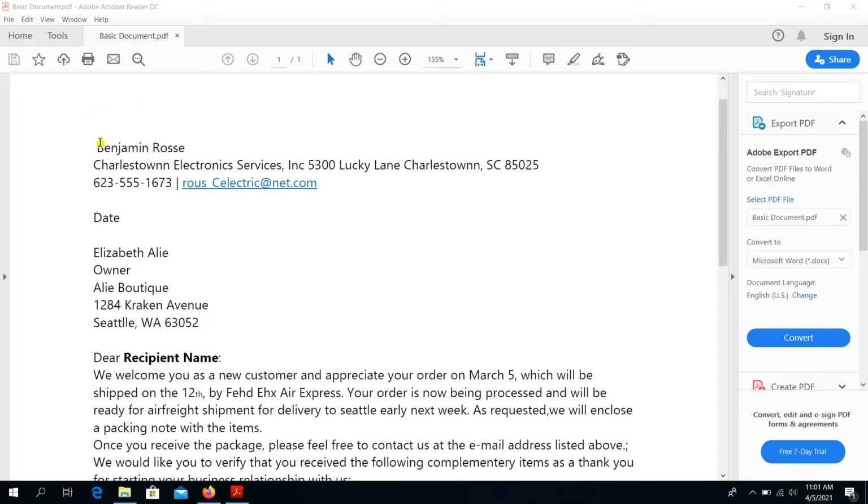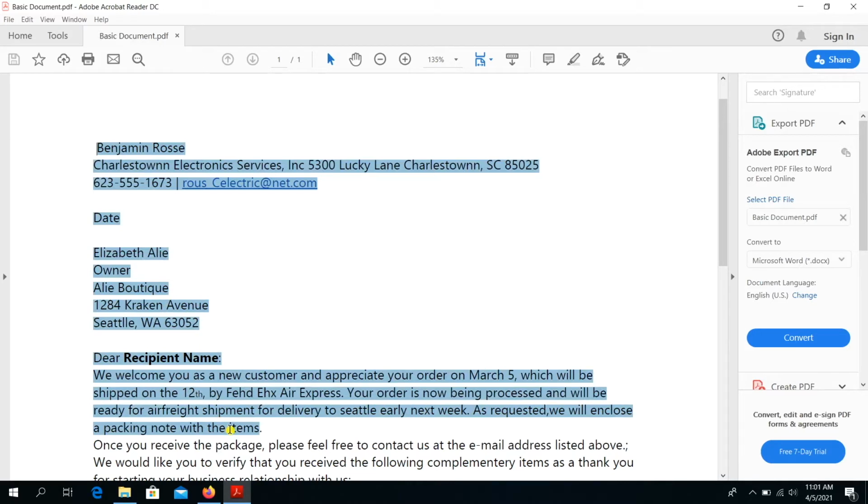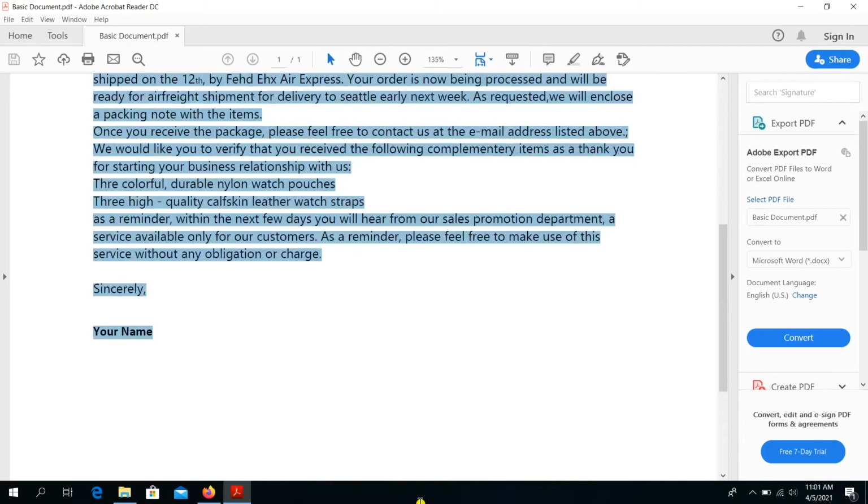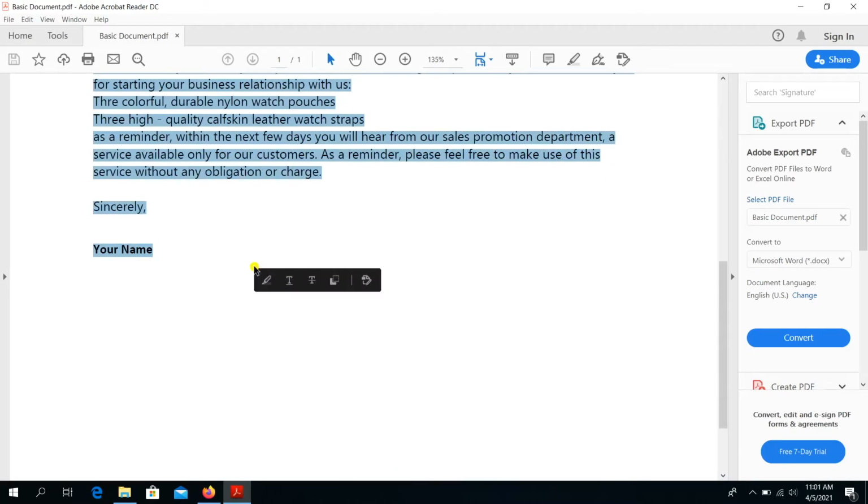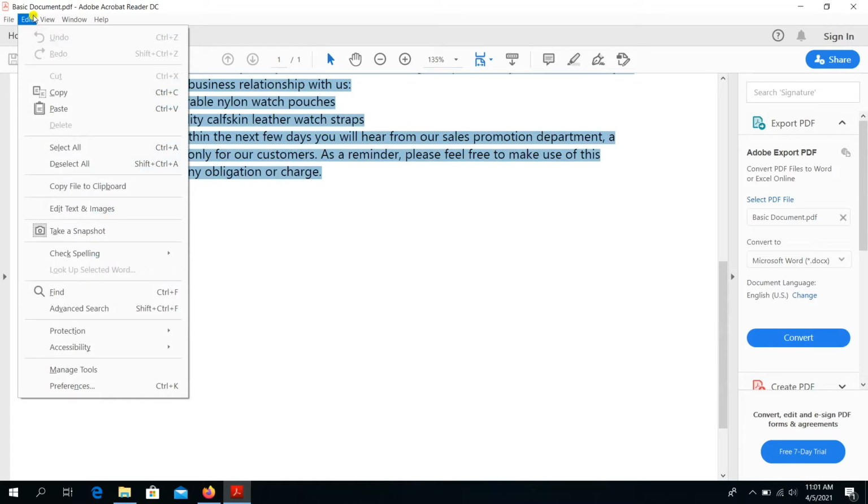The first thing we're going to do is select the text by highlighting. One way to do that is to click and drag and hold your mouse button down so that all the text is highlighted in blue. Once the text is highlighted, move up to the Edit menu, left click, and then left click the Copy option.